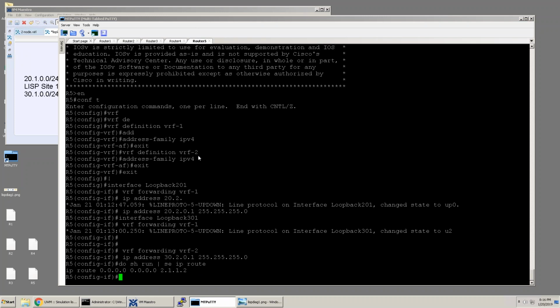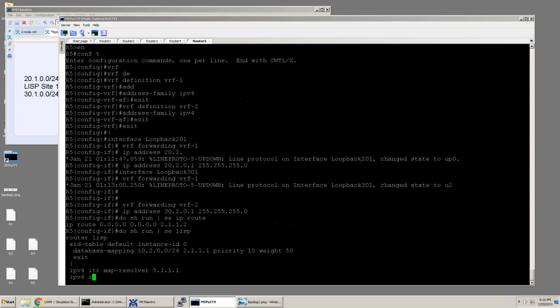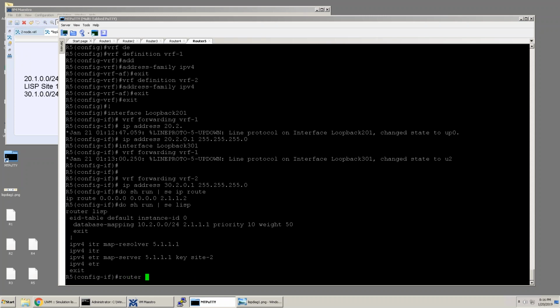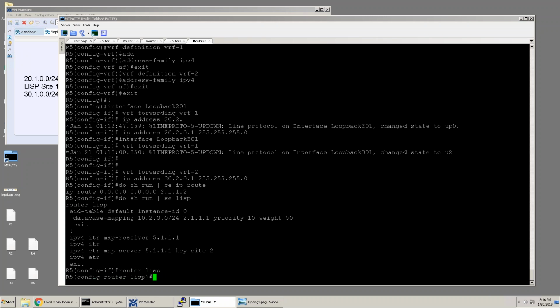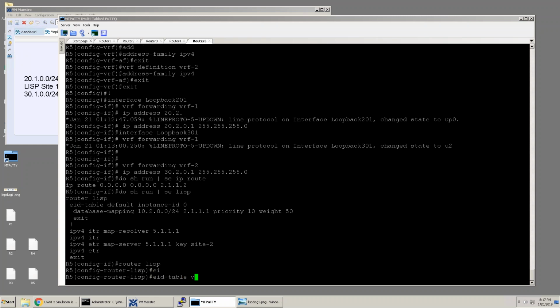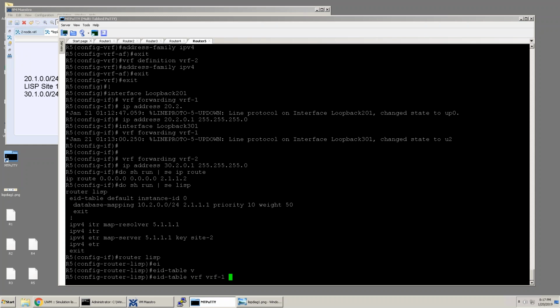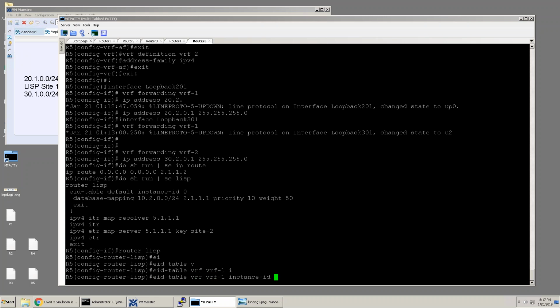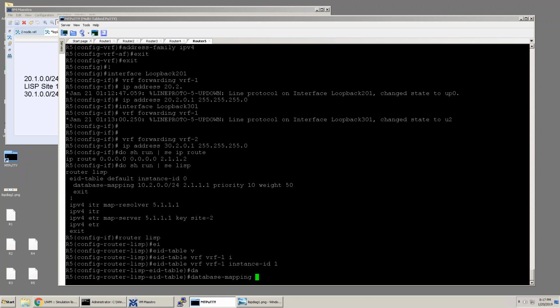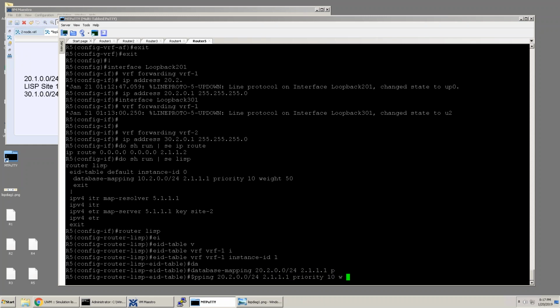So we'll go here first. We'll check the configuration, old configuration that we have done in the last lab section LISP. All right, so I'll go to router LISP, and even I can copy paste. Otherwise, first of all, I have to go inside VRF. So instead of default, I can go inside say VRF1, instance ID, I can give say 1. This time our database mapping is 20.2 because other side is 20.1.0.0/24, the RLOC is this, and the priority 10, weight I can give 50.